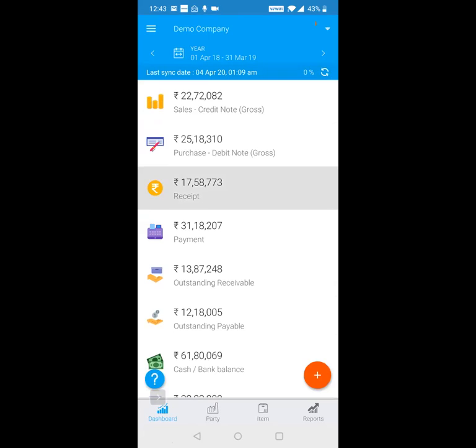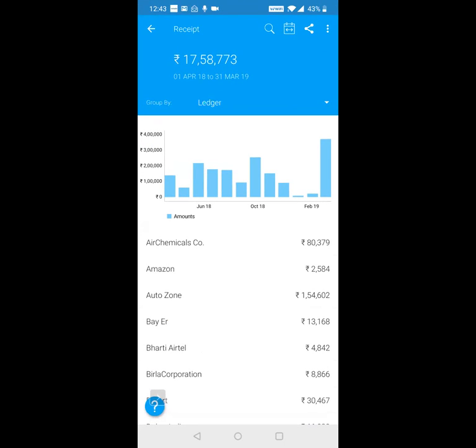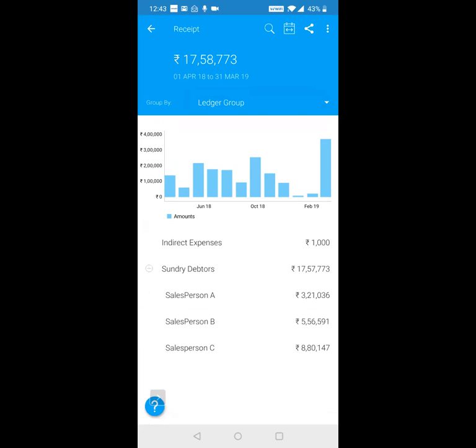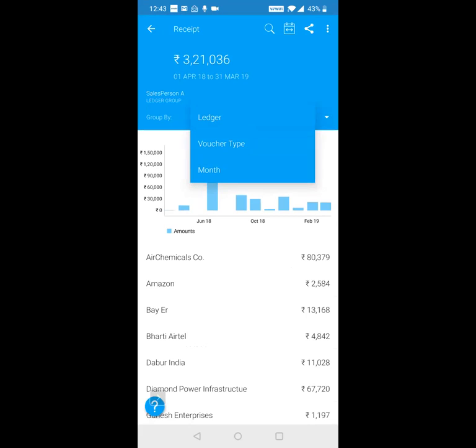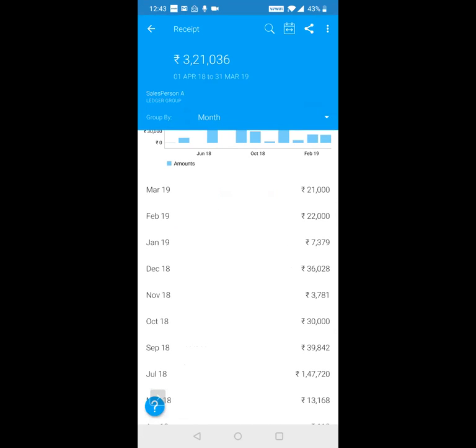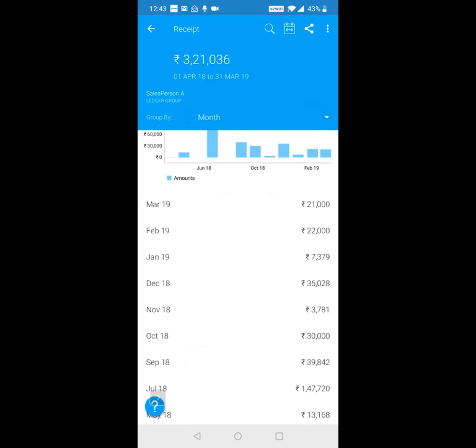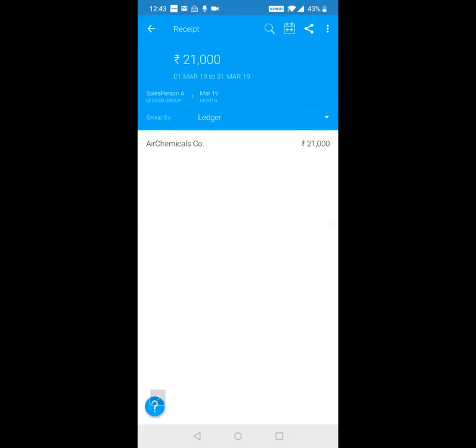Okay. Next is by receipt. So I'll just quickly show one thing, because this was a question in the previous webinar, that I want to find out, okay, what is the collection that my salesperson is doing. So same funda, you go to ledger group, you're able to see the collection done by each salesperson. So I saw that salesperson A has done the lowest amount of collection. If I click on it and I want to find out what is his collection month by month, so I'm able to get that also. In the month of March, which customer made the payment? So only one customer made the payment of 21,000.